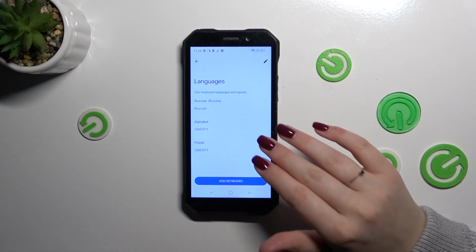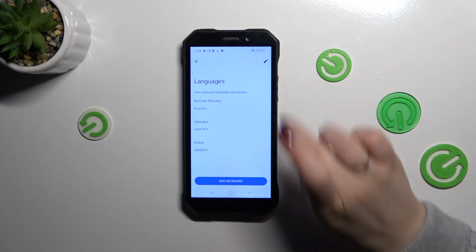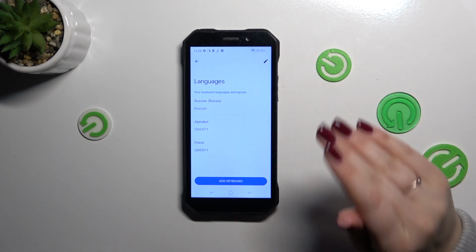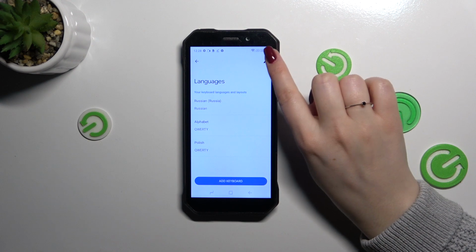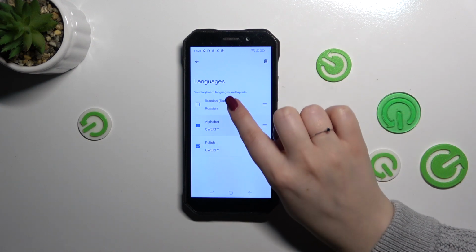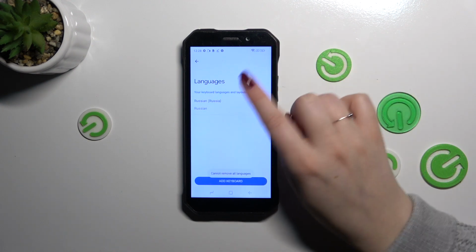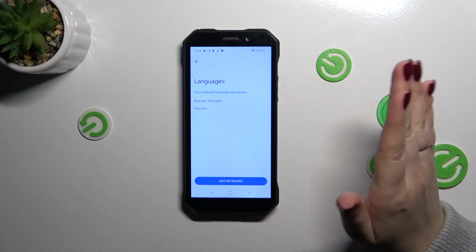And as you can see, in my case, I've got more than one language added. So let me show you how to remove them. So simply tap on this edit icon, mark the languages and tap on remove. Of course, I cannot remove all of the languages, but that's okay.